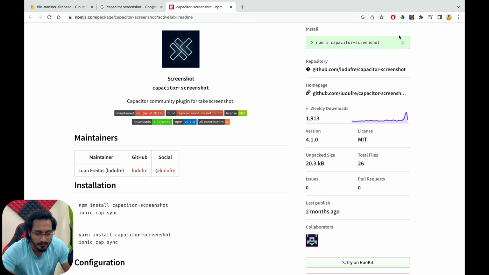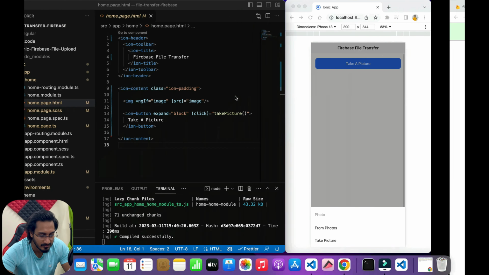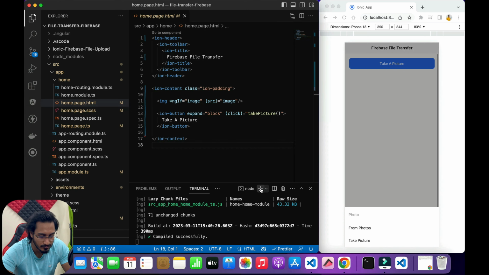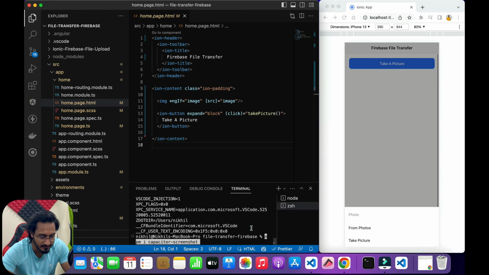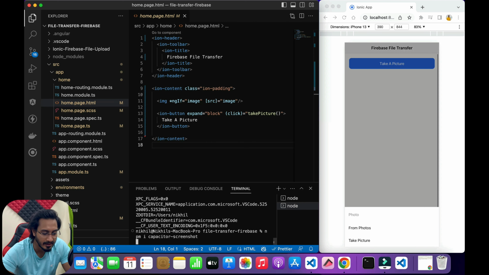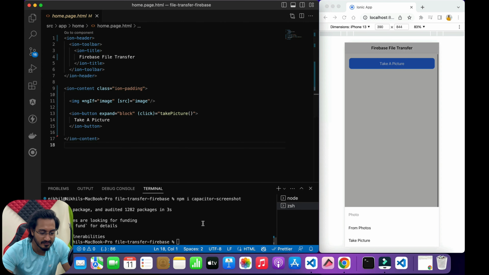So I need to install it. I'll copy this and let's get back to our project. I will just open a shell and paste it. Now I'll hit enter and it will get installed. Okay, let me just close this. All right, this is installed.